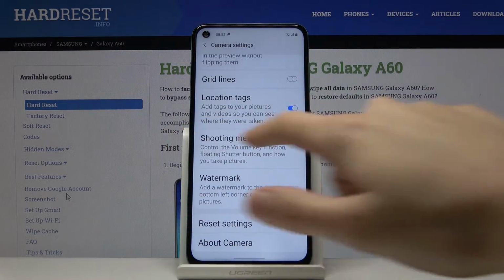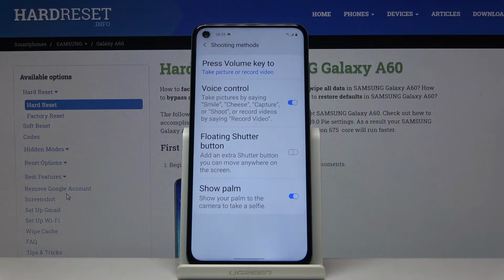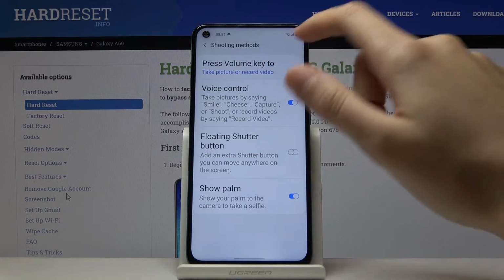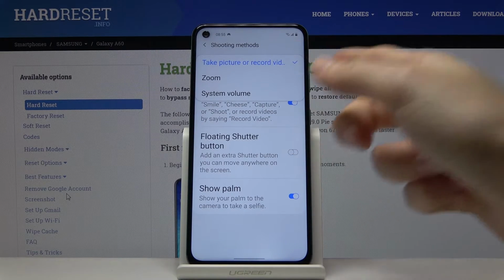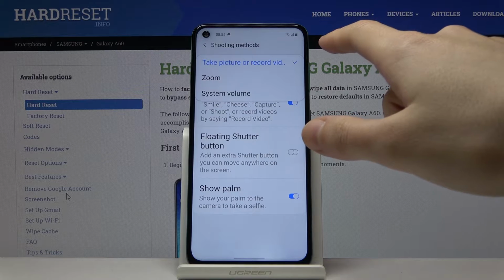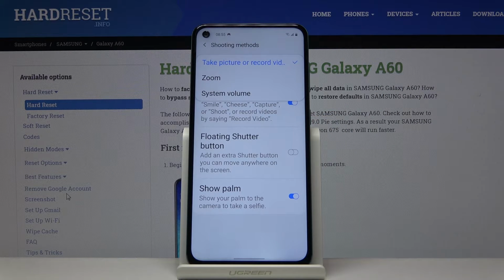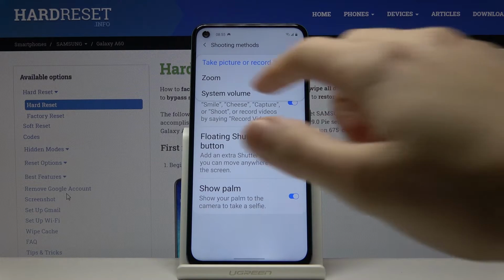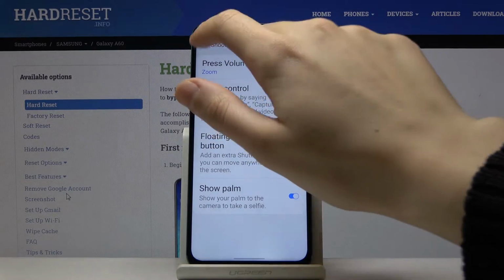And now we go to the shooting methods. So here we can change the shooting methods. The first one here is the volume key. So by using our volume key here, we can take picture or record video. We can zoom and also get access to the system volume. So I'm going to pick the zoom to show you how it works.